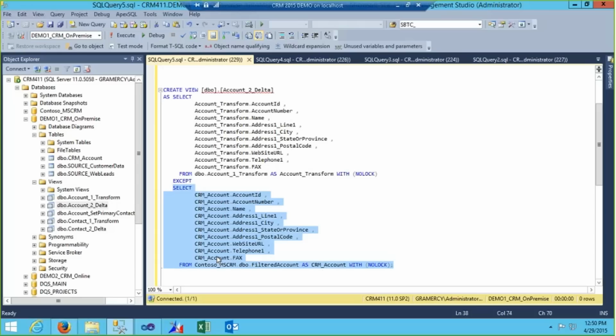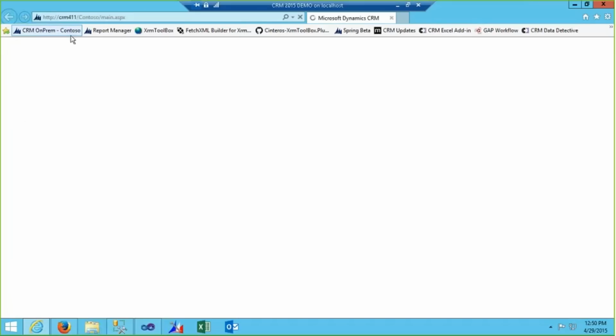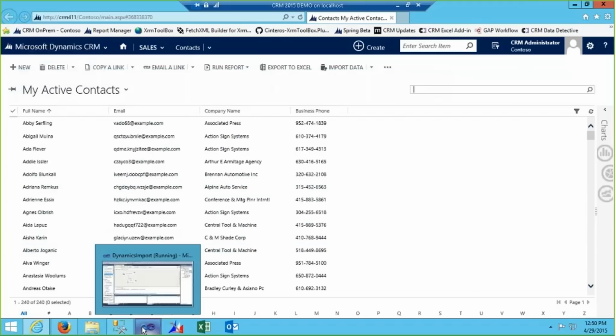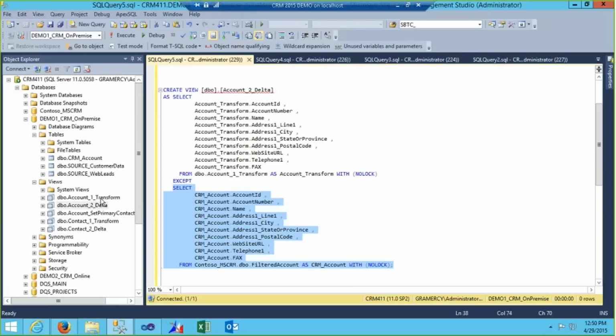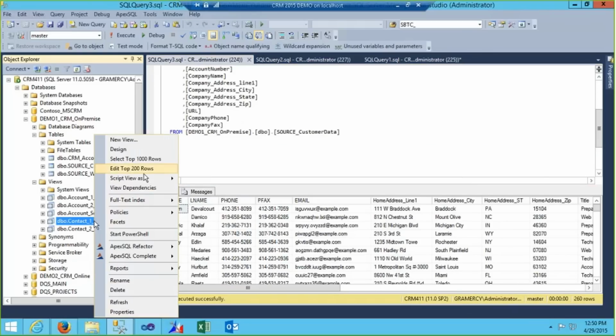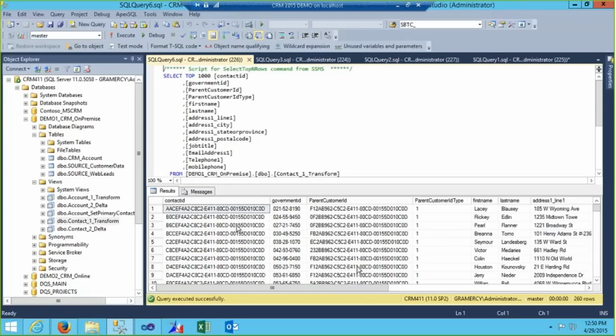In this case, I'm pointing to a local copy, so let me pull that local copy up. So let me see. Let's look at contacts. I think that's the same idea. Let's take a look at those contacts. There's my transform, and I'll select the top 1,000. So I've got 260 contacts in here. If you'll notice, I'm matching, and there's all the GUIDs associated with it.